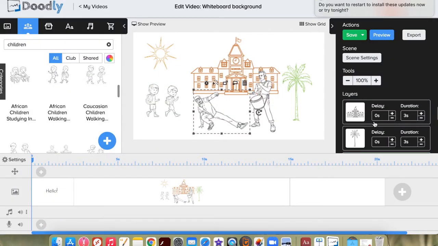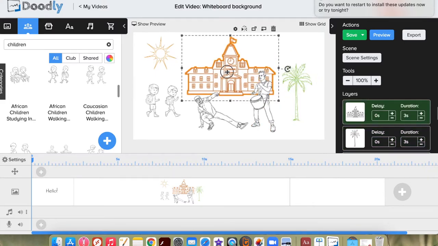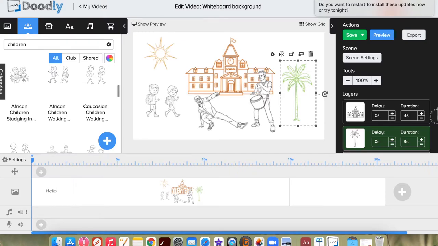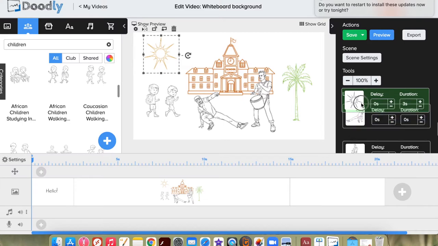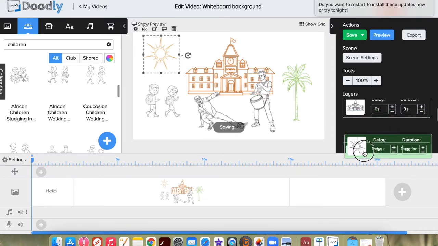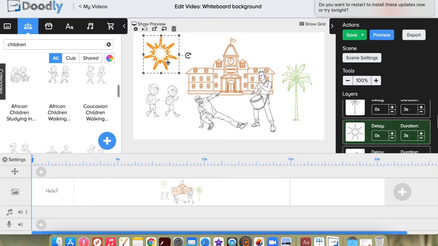It's very important to set the right timing, and you have to decide if you want the characters to be drawn or to just appear instantly. So I will show you the difference. So let's say we would like to start a scene with school. So school will be first. And then we would like to have palm tree drawn, sun drawn. So we find the sun and place it third. So it means that the sun will be drawn third.